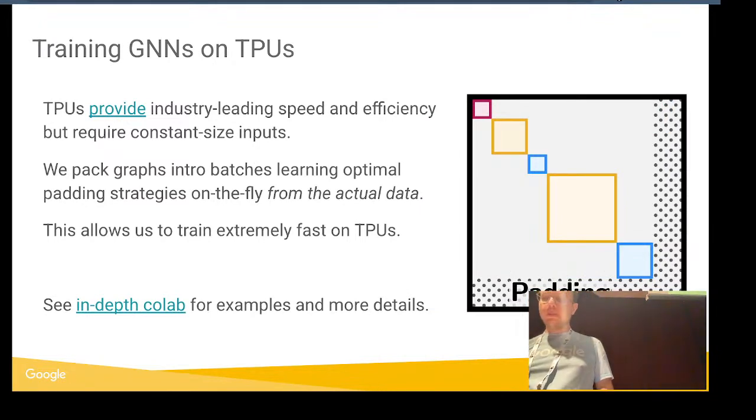And last but not least, TPUs. Let's talk for a moment about our Lord and Savior. Tensor processing units offer really good performance. Industry-leading speed and efficiency, also important. And also important, they cost less per performance on cloud. Don't quote me on that.